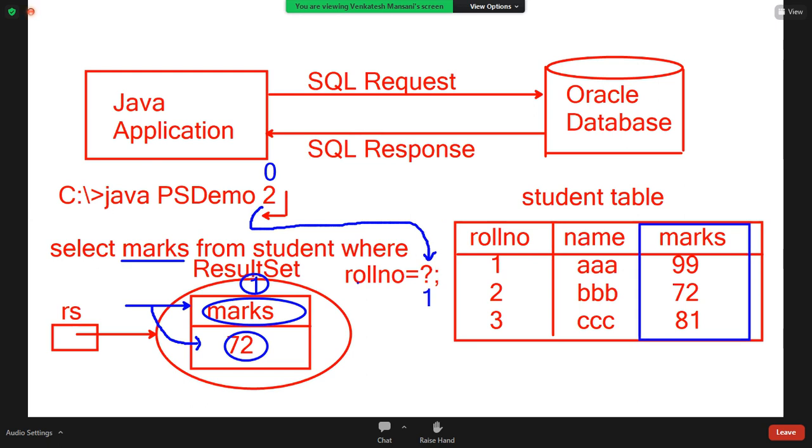Where roll number equal to question mark. In the question mark place, I pass it 2. That's what only this is selected. Only this is selected.